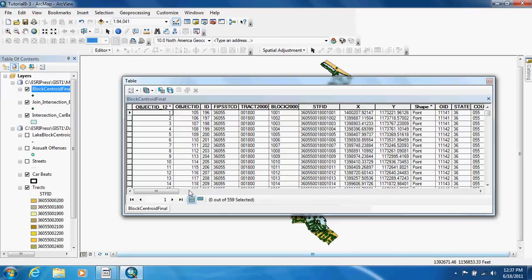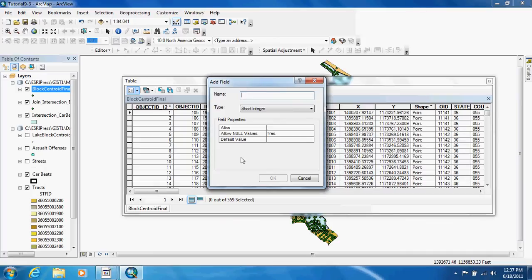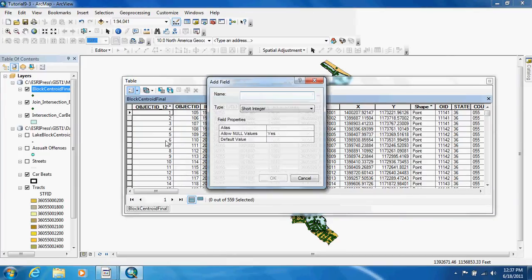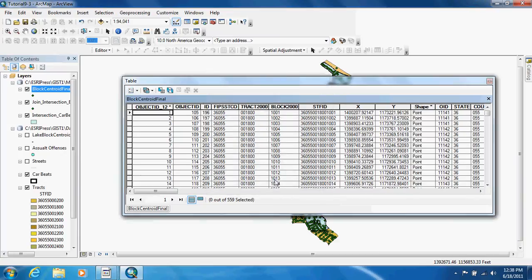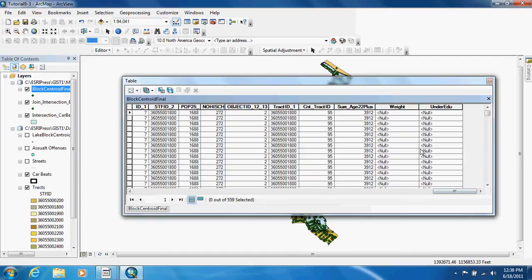Now, we're going to be adding two new fields, one is weight and one is under ed. So the first one, we're going to do weight, and it's going to be a float type. And the other one is under ed, and it's also going to be a float. And if we scroll all the way over, we see our new fields.